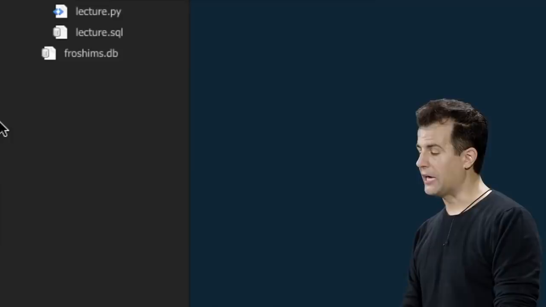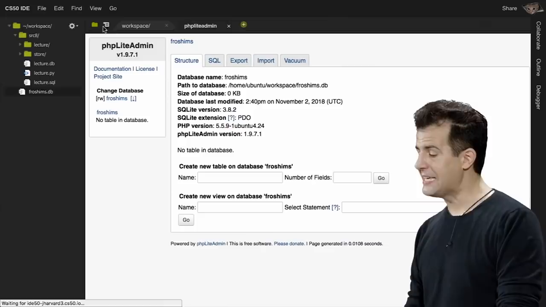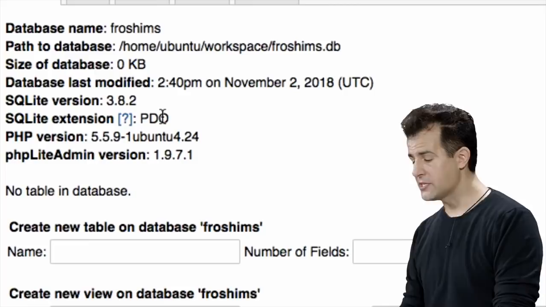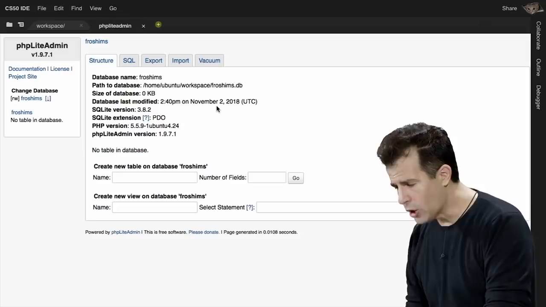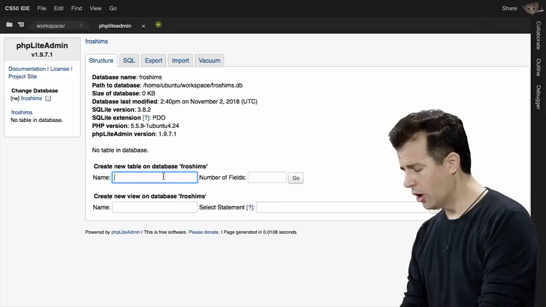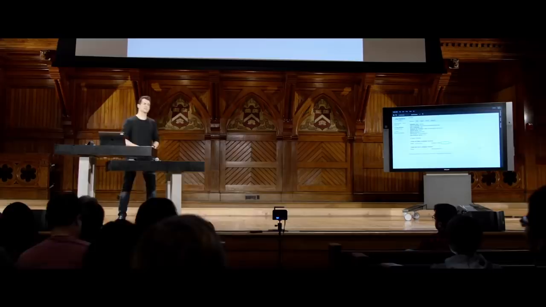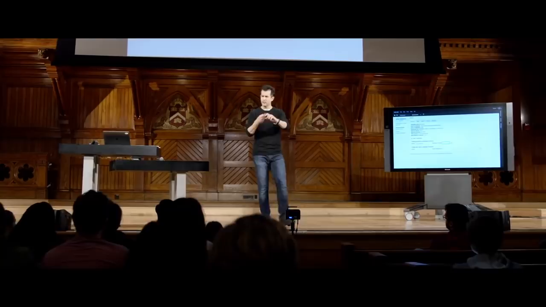And now I can double-click this version of it, which has nothing in it yet, and I'm back to phpLiteAdmin. But notice, no table in database. So let's start to ask some of the harder questions as to actually how to create data in a database. So let me go ahead and go to this field here, create new table on database froshims. I'll go ahead and call it registrants again. But how many fields? So let's go with ID, name, and dorm.